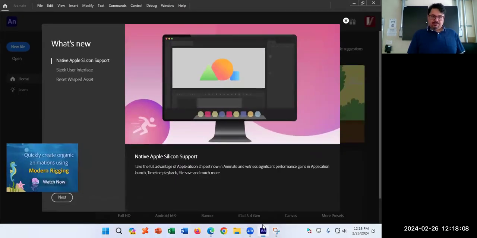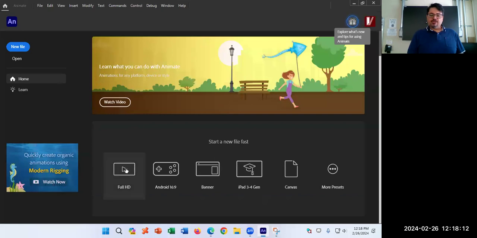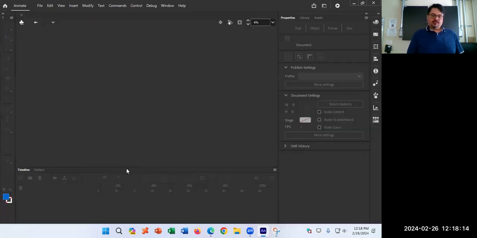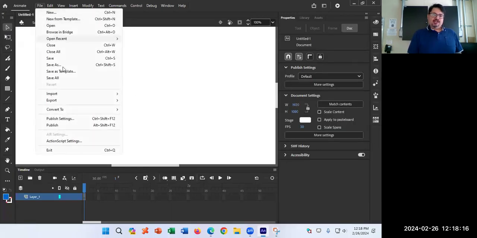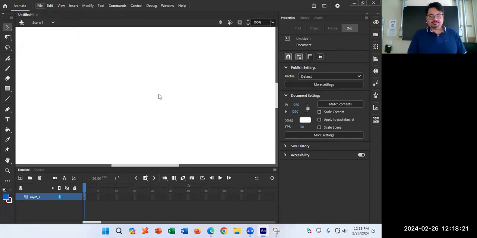And then in Animate, create a new project file, as we've done before. Then file, import, as we've done before. Import to stage.